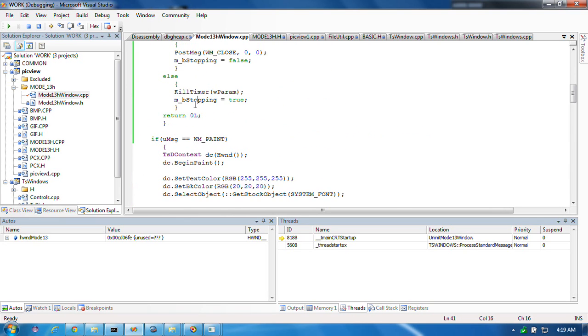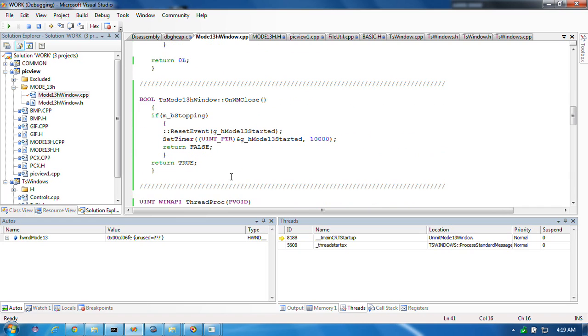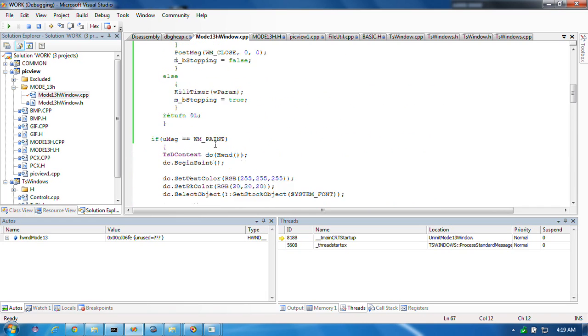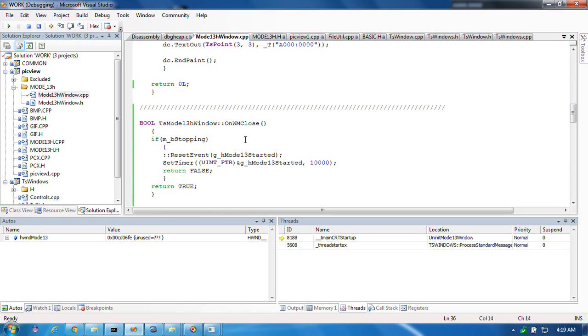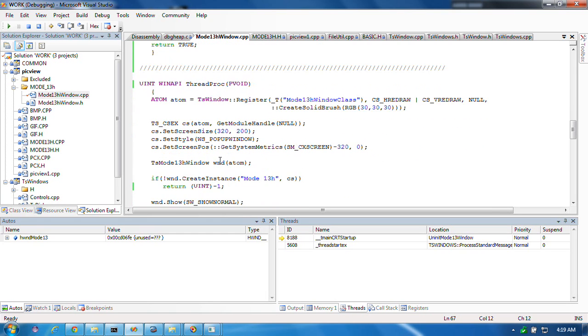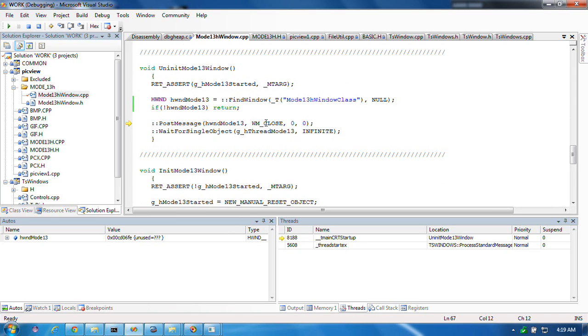And when it gets the timer message, again, bStopping equal to true, then it's going to post an actual WM_CLOSE message and set this to false, so that when this comes in, this will be false and it'll close. So then, it's again a fake wait. So I post the close message and then I'm waiting again.